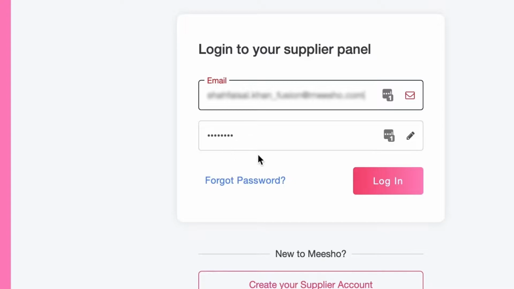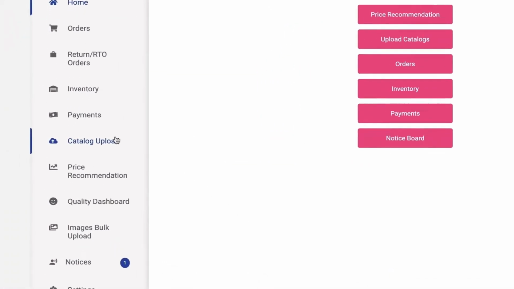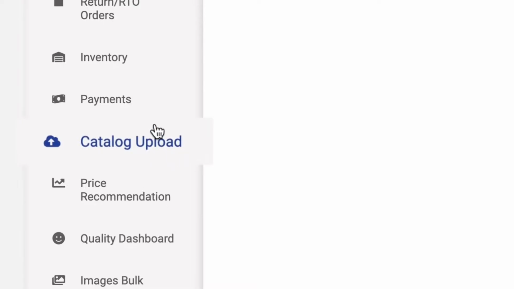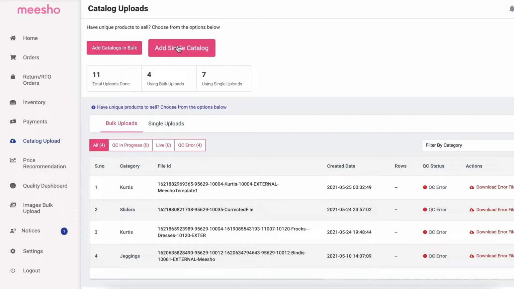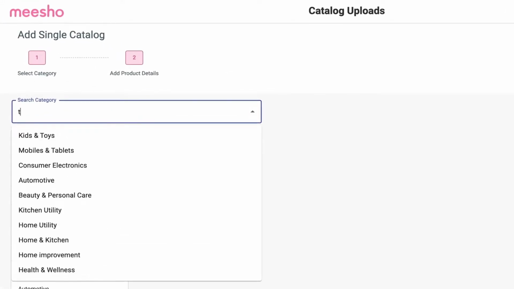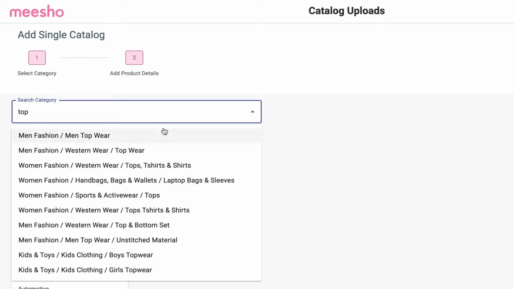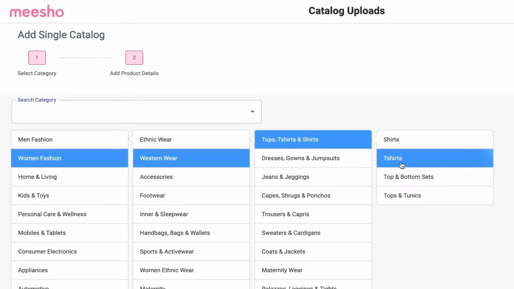and password. Once logged in, go to the Catalog Upload section of the panel and click on the Add Single Catalog. Clicking on this will take you to the next page where you will be asked to choose the right template for your catalog. You can also choose to search the category that matches your catalog. Remember, your catalog name and product names will be automatically set as per the template you choose.